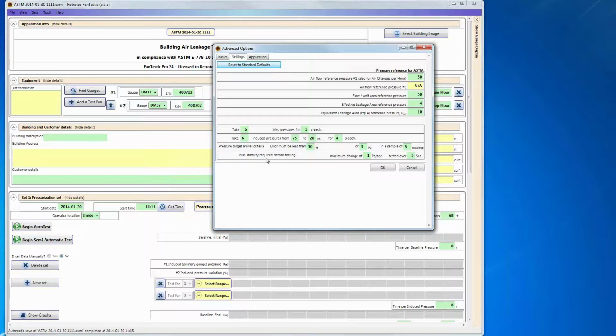And we also have what's called a bias or baseline. I wouldn't use the word bias, that's a European term. Baseline, same thing. Baseline stability required before the testing. So it tells you how much fluctuation in pressure that we will tolerate before we start the test.